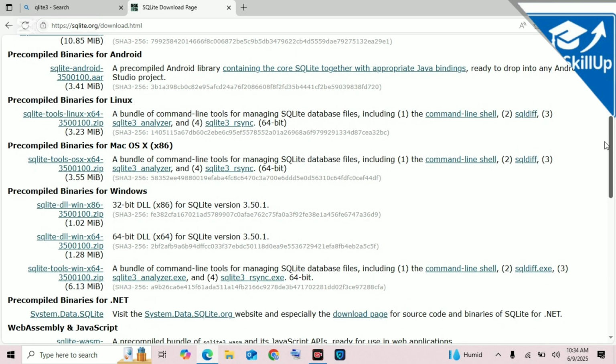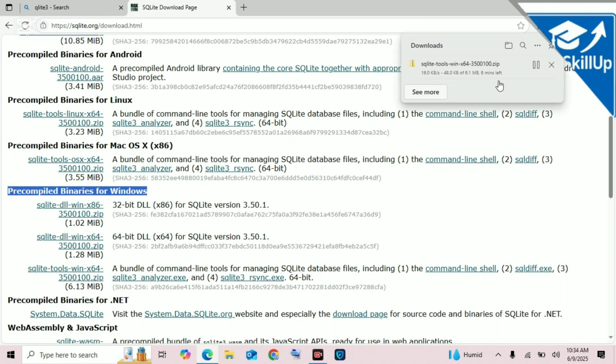for Windows, pre-compile for Windows. Here it is. Choose pre-compile. Here it is, and we will download the bundle of command lines. Here it is. Click on it, the zip folder. It will start the download.